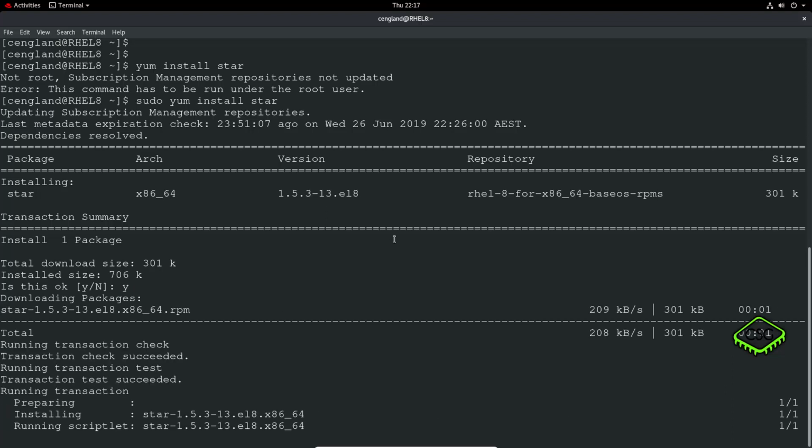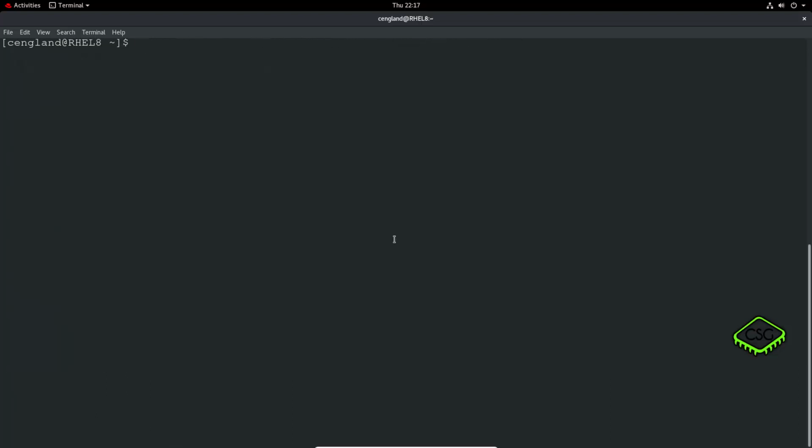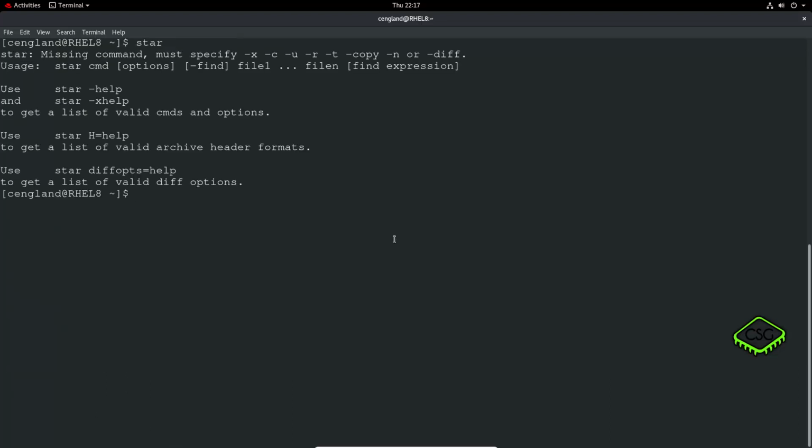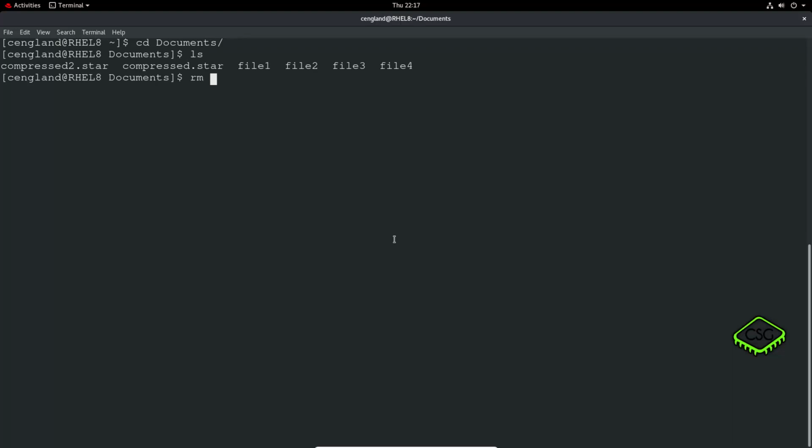It's going to download, install and verify. Yep, cool, that's installed. So pretty much as before, just run the command empty to get a quick output to see exactly what the command line options are. It's fairly similar as before, so let's go back to documents, and we've got those few files. I'll just delete those test files from earlier. Okay, so we've got file 1, file 2, file 3 and file 4.